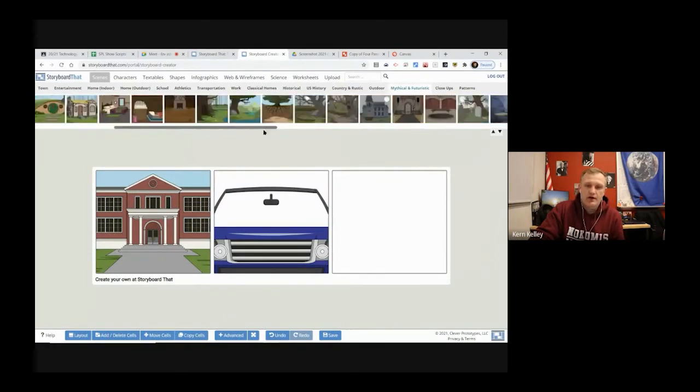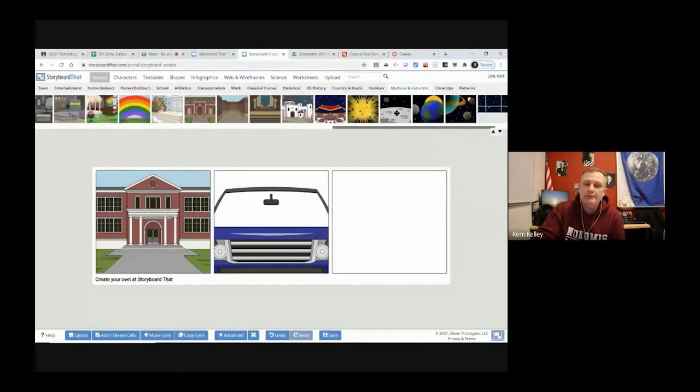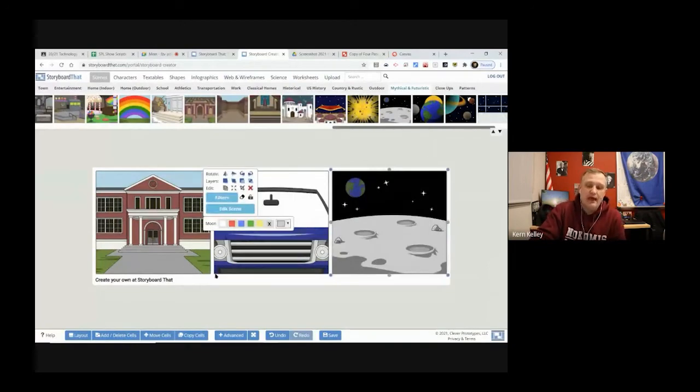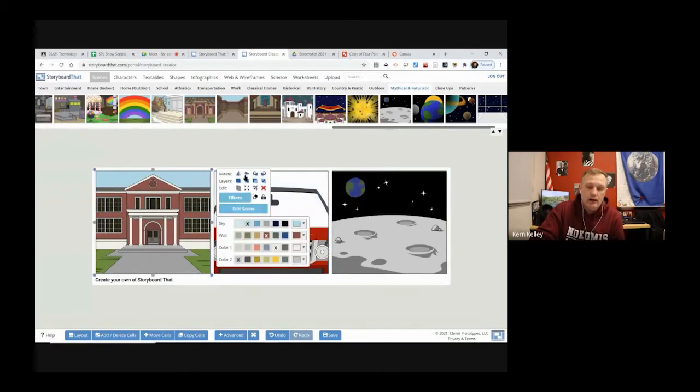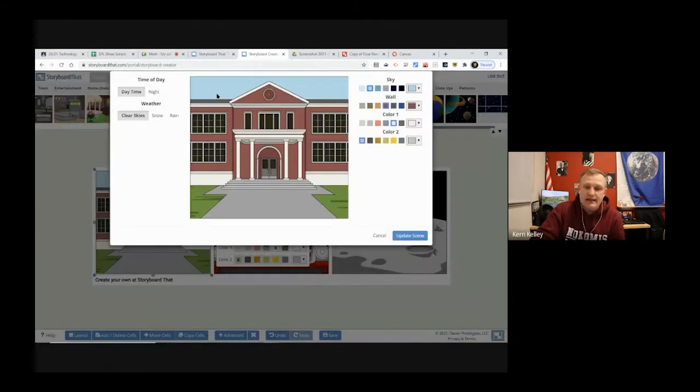Let's drag some of these over here. So these are all just built right in, right? So you can just kind of drag and drop, the kids can. They are somewhat editable. If I click on it once, you'll notice there are different colors. Let's say I want the car to be a different color, or if I want the school to be flipped around differently, I can edit these. I can edit the scene a little bit.